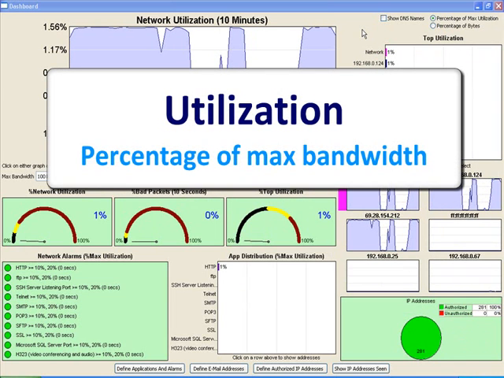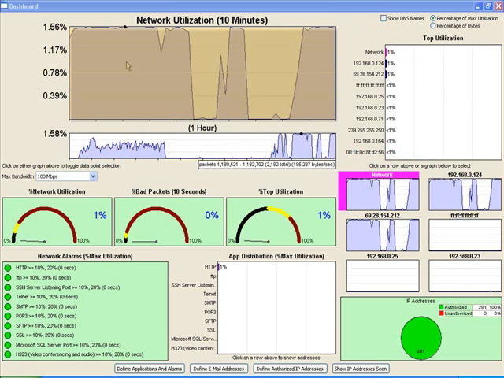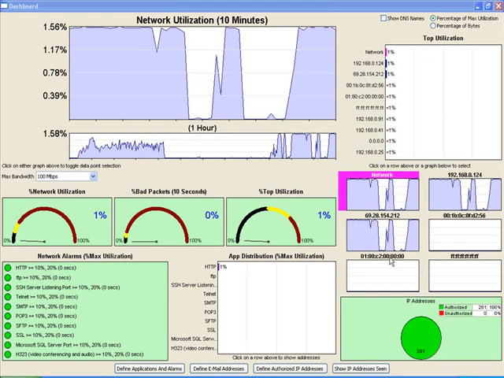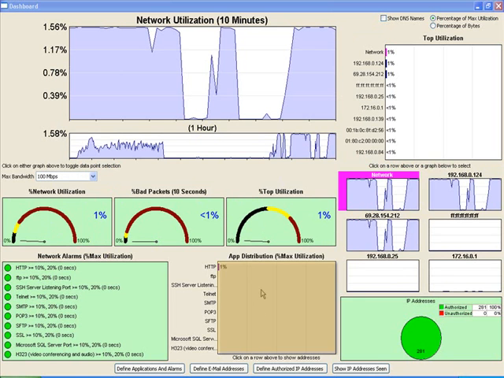Utilization, which is percentage of max bandwidth over the last 10 seconds, is shown in a 10-minute graph, a 1-hour graph, a bunch of little 10-minute graphs, a top utilization bar graph, a network utilization meter, a top utilization meter, and an application distribution bar graph.